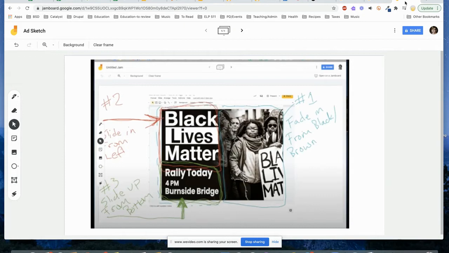So one way you could do this is use Jamboard. If you go to jamboard.google.com, you could take a screenshot of your final ad piece and then just mock up some ideas you have in terms of how you want the pieces to move in. So here's an example of that. This is what Mr. Bush had put together. Again, it's not required, but if you're a visual thinker and you need a way to process what that would look like, this is a really good way to do that.